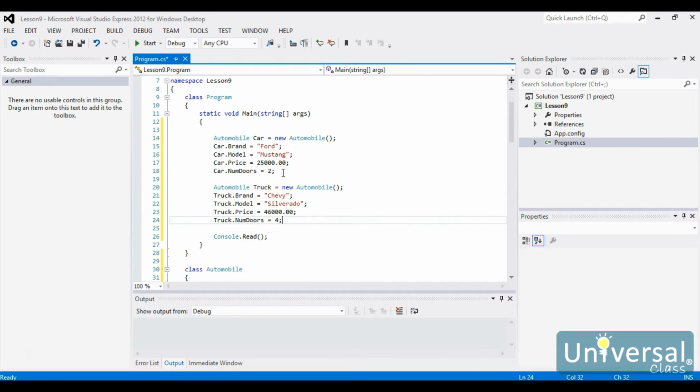It's a 4-door truck. Okay, so what I've done is I've just made 2 instances of my automobile class. One is a car, one is a truck. Now they're both inheriting properties from the parent class. They're inheriting that they have a brand, a model, a price, and a number of doors. And so what this does for me is it makes it where I can have however many objects I want.